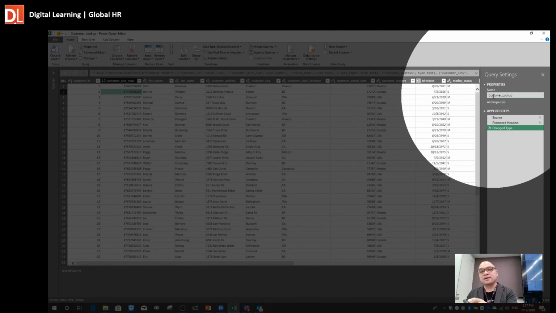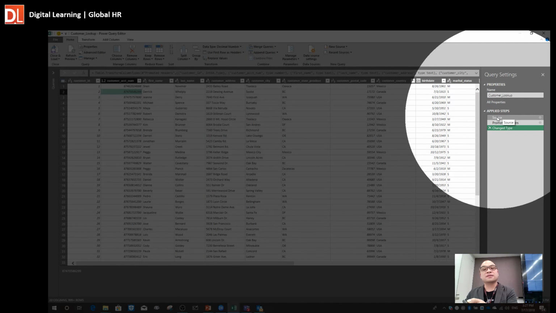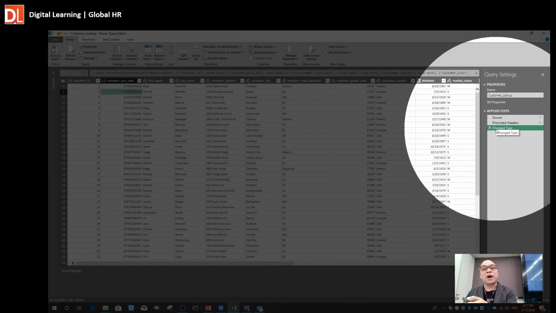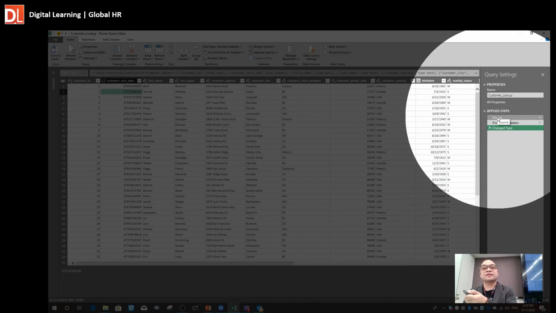On the right hand side, can you see something called the query settings? Basically, can you see here the applied steps? What does it mean? That means when we choose the customer lookup CSV file, the first thing Power Query does is retrieve the data from the source. So the first step is from the source, retrieve the data.